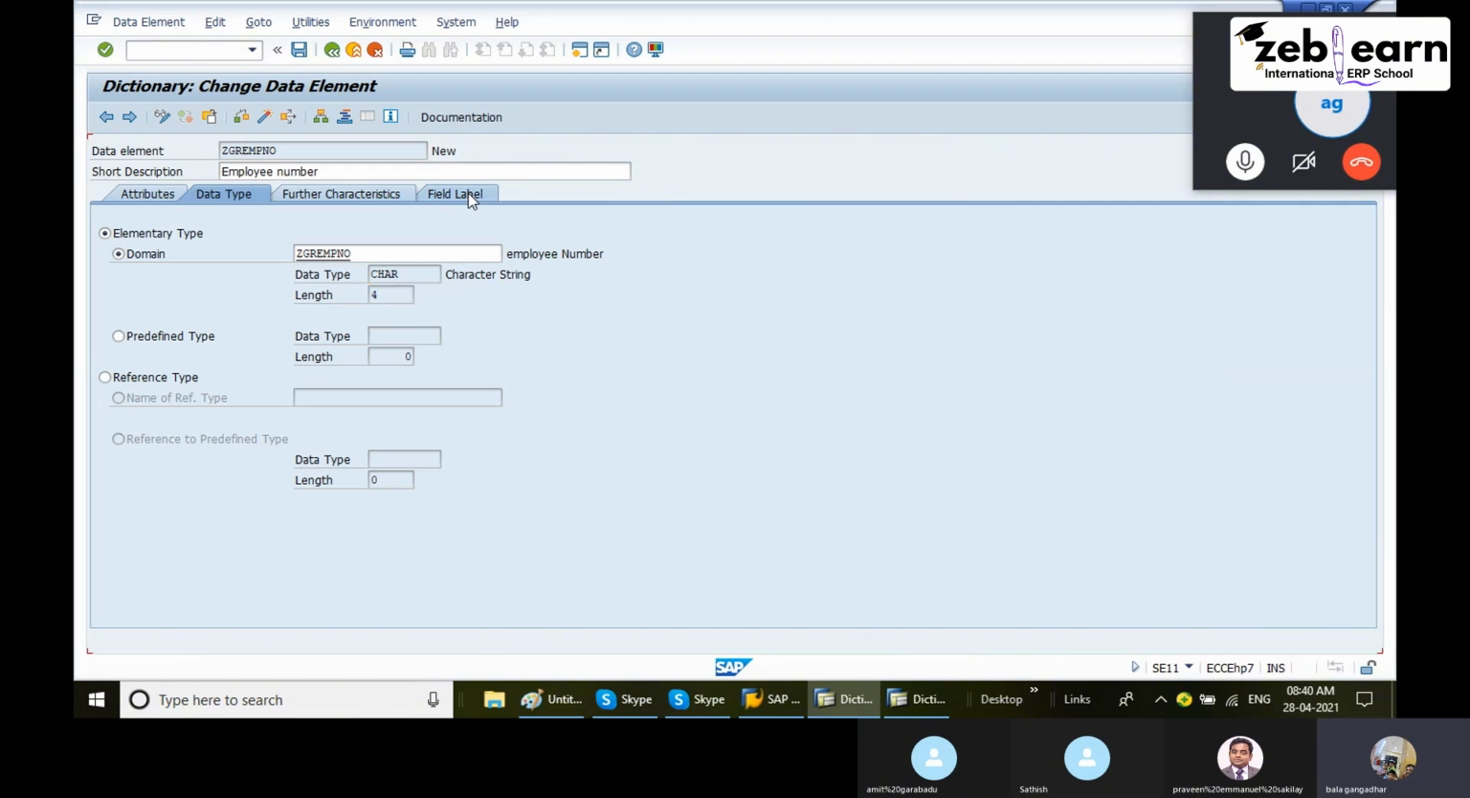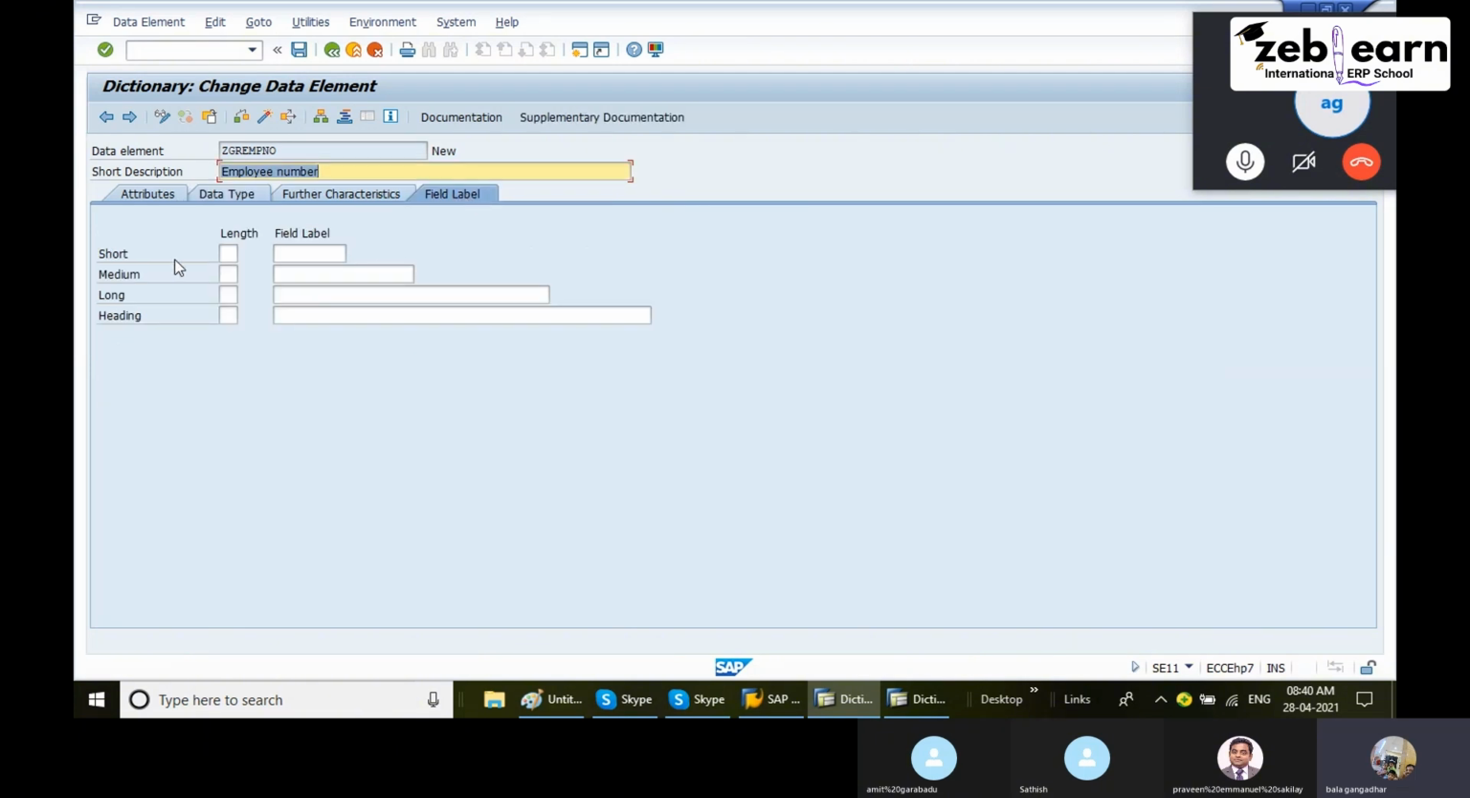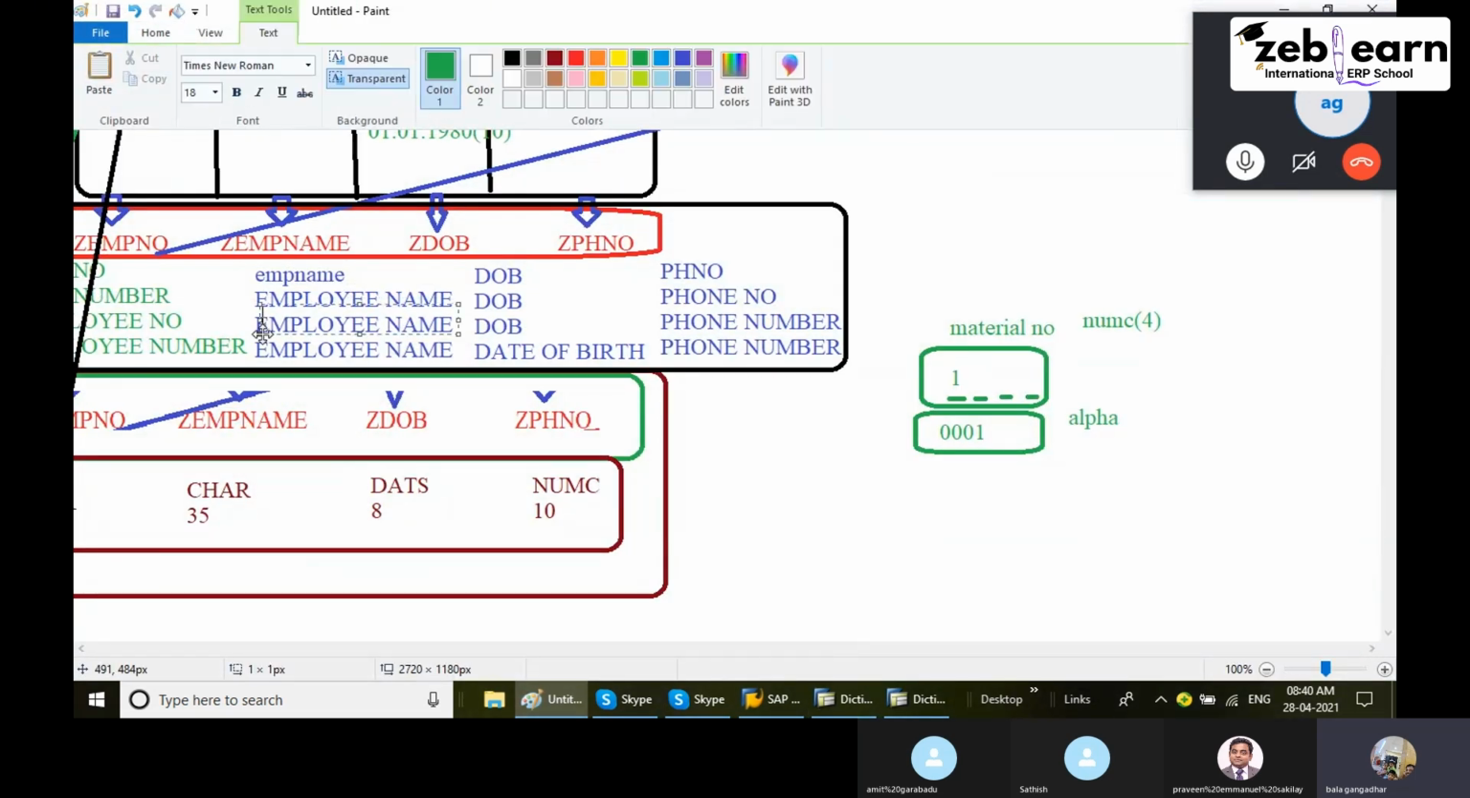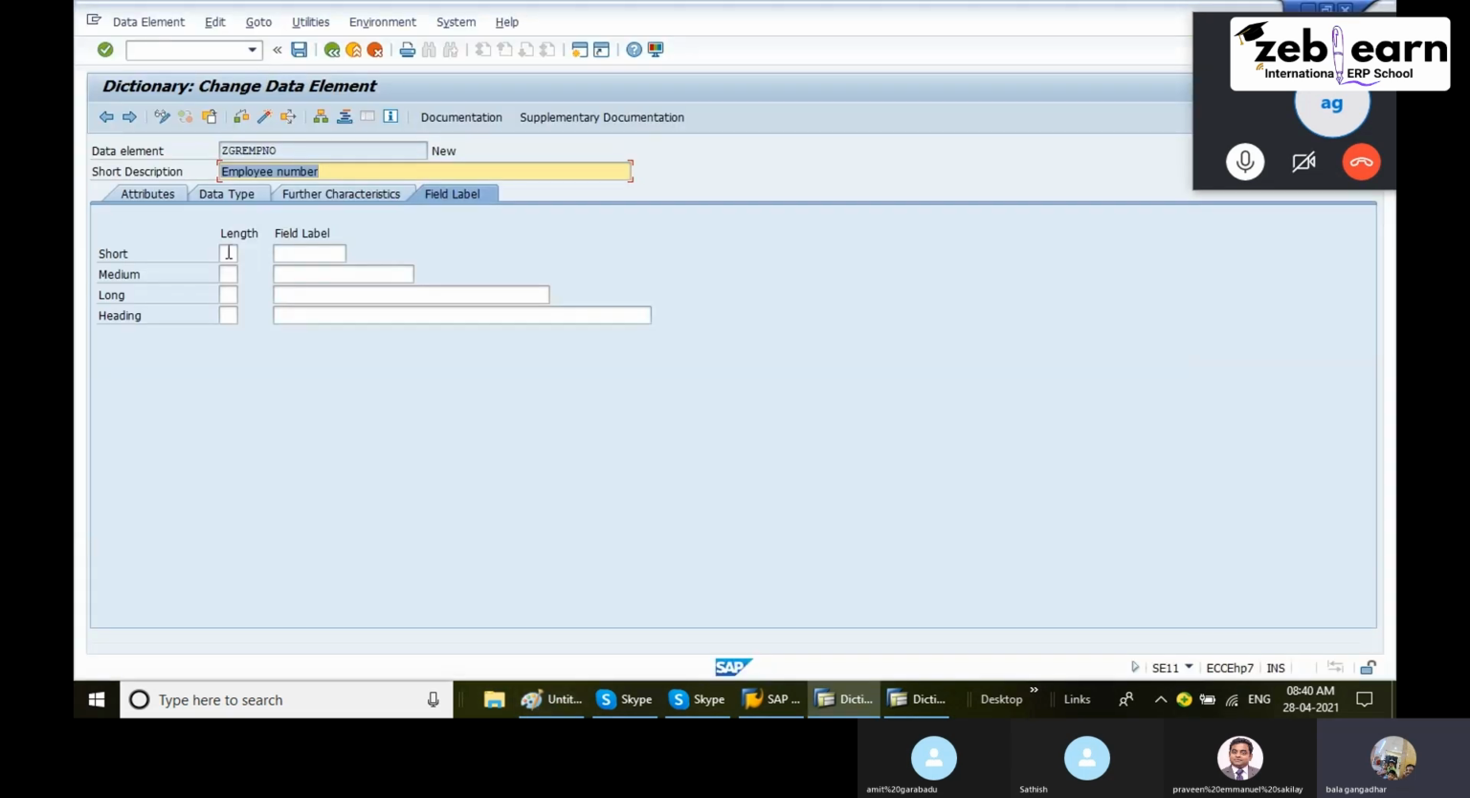Now under that we are going to maintain the field label. This is only short name, medium name, long name, and heading. One by one I will declare it. The default short length is 10: EMP number. Medium, 20: employee number. Long, 30: employee number. Heading, 40: employee. Like that we will maintain.